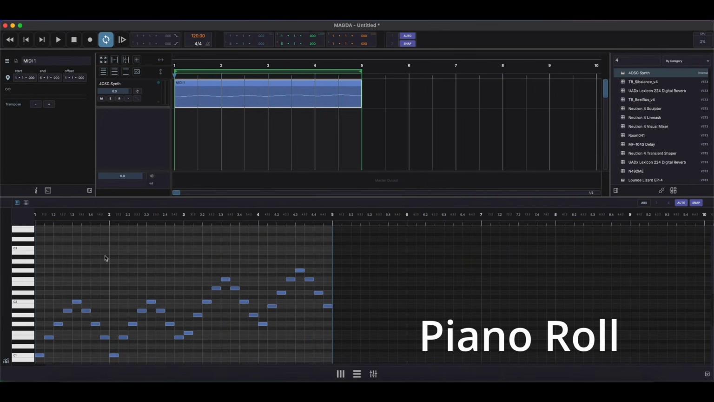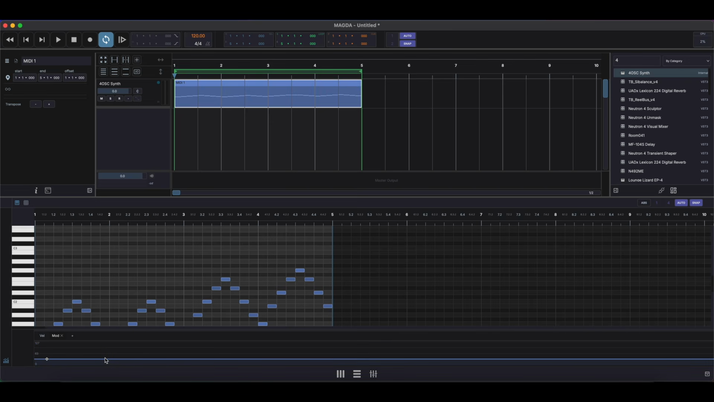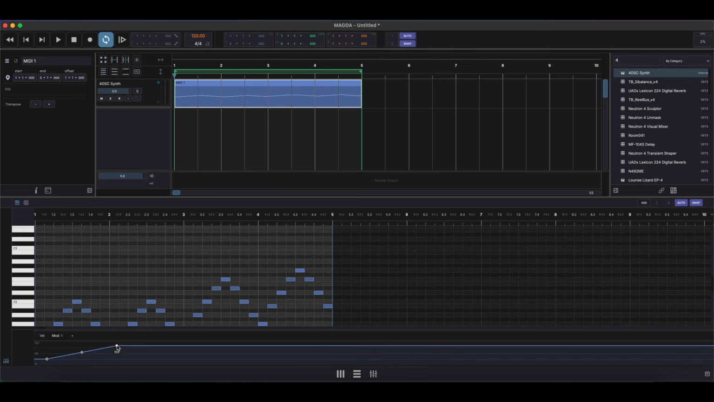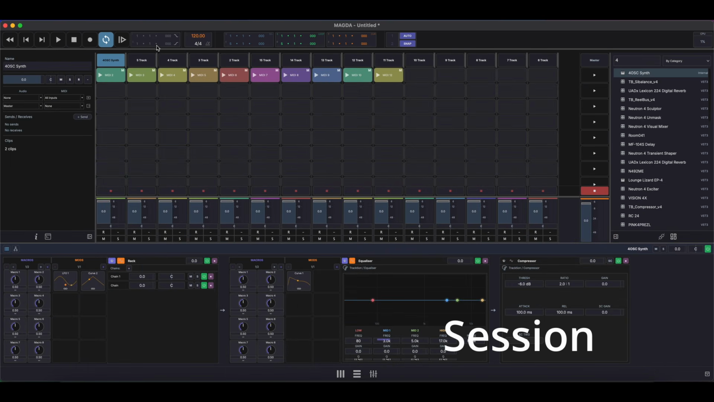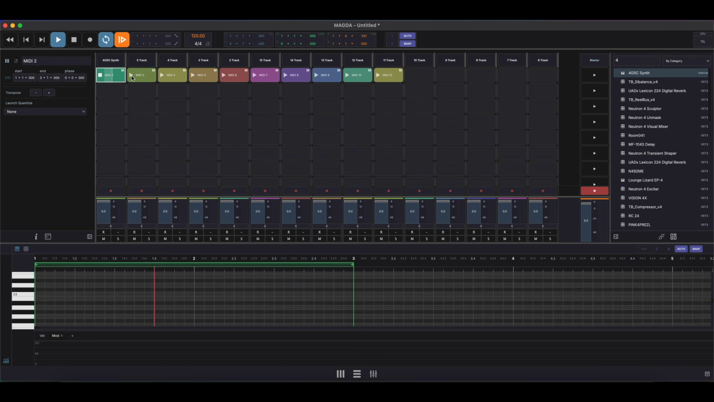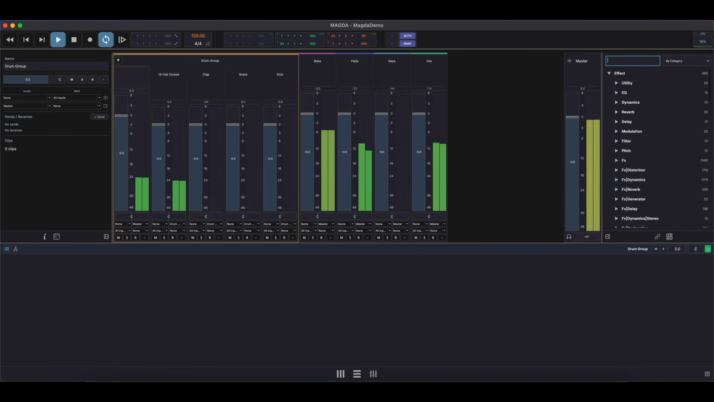Select a MIDI clip and you get the piano roll: full note editing, velocity, pitch bend, and MIDI CC lanes. You can also switch to the drum grid view. The session view is Magda's live performance mode. Tracks are stacked horizontally with vertical clip slots that you can trigger independently. Remember the resume button in the transport bar? This restores any track that was playing a session clip back to the arrangement. And finally, we have the mixer. A full channel strip view with faders, pan, mute, solo, sends, and I/O routing.